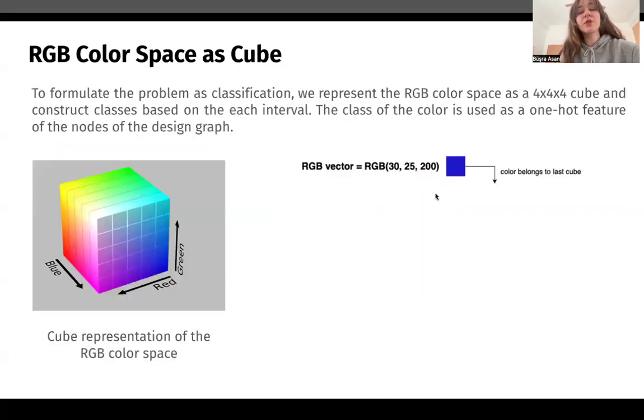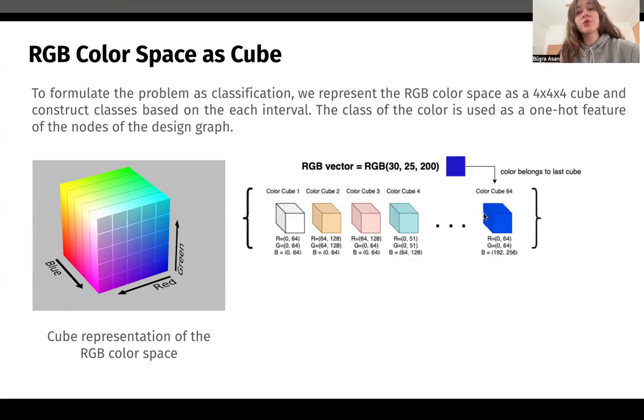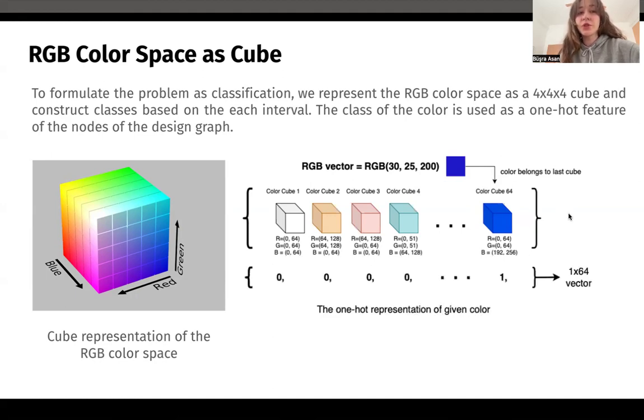In color representations within graph nodes, we utilize a one-hot vector to encode RGB color information. The RGB color space is transformed into a 4x4x4 cube space to create color classes. Each color class is determined based on the ranges each RGB channel falls into. For instance, in the image, blue is mapped to color cube 64. This information is then converted into a one-hot vector, placing a 1 in the 64th position. To construct the feature vector within a node, this vector is concatenated with the one-hot design element type vector.